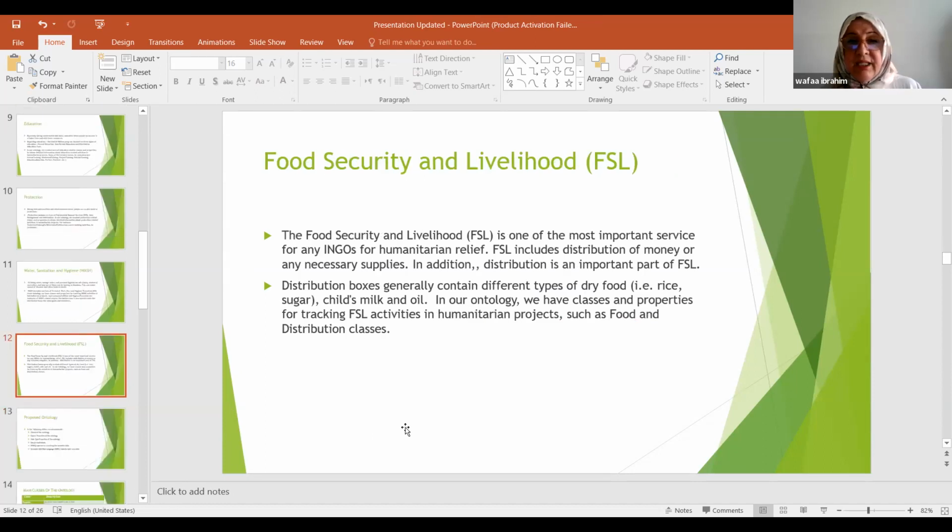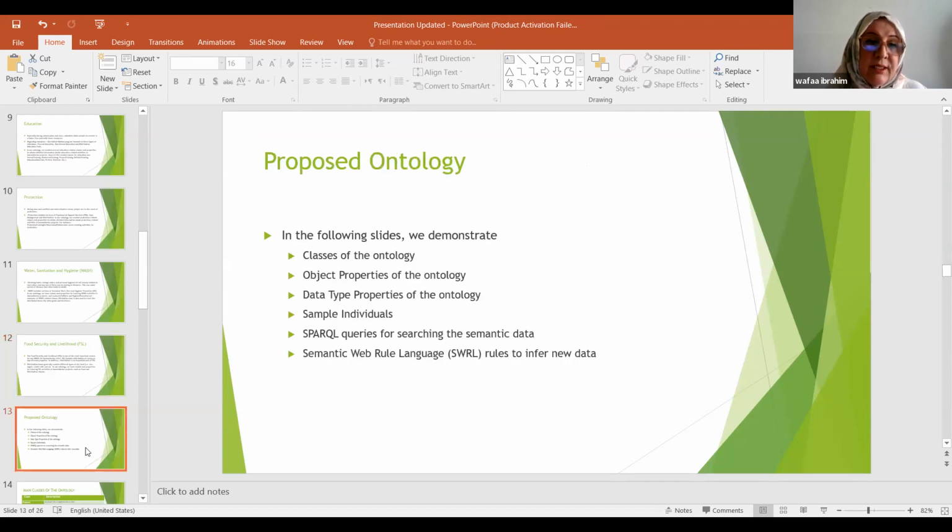Food security and livelihood. Here is the most important part. Food is most important for any area in the world. The distribution boxes here are in general different types of dry food like sugar, child milk, and oil. In our ontology, we have classes and properties for tracking FSL activity, humanitarian projects, and food and distribution classes. Here are some screenshots.